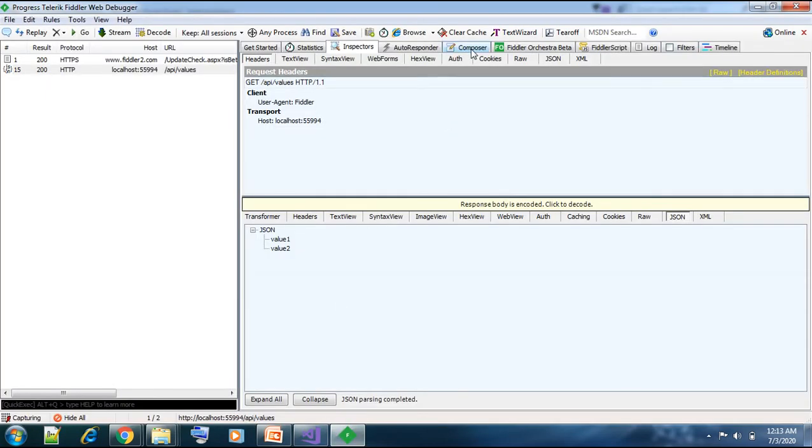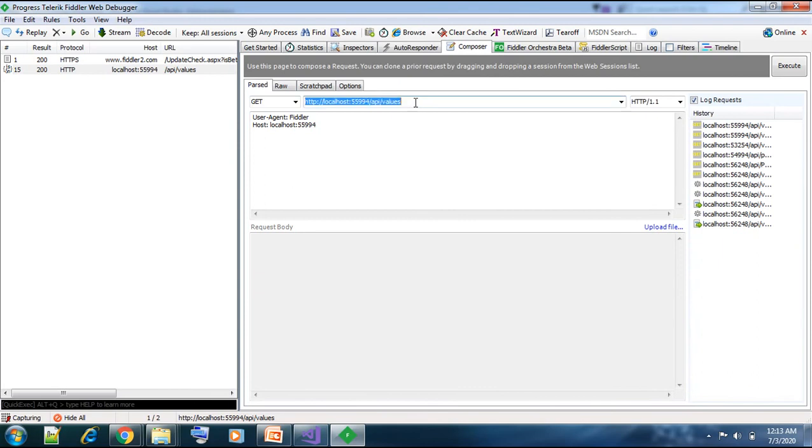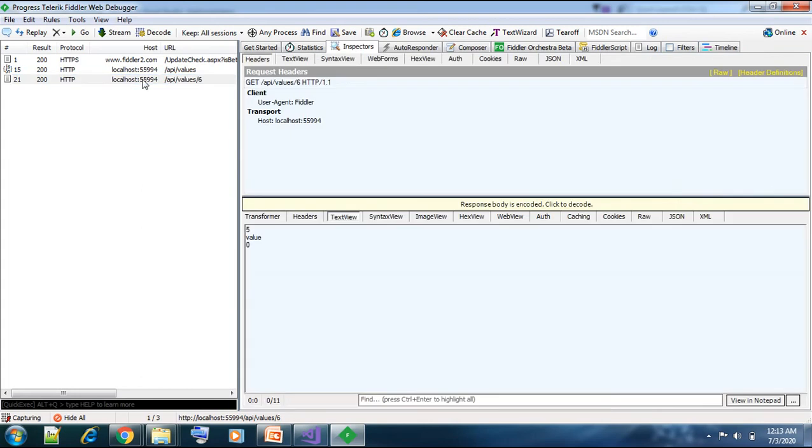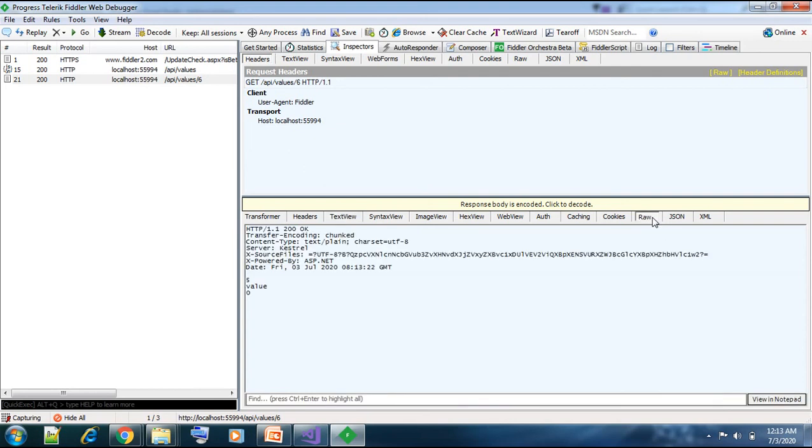Let us try giving the parameter for the GET request, just 6, and click on Execute and click on the result row. We got the response. You can see the response in JSON format here. It returns with the HTTP status code 200 OK. This is the basic way of executing an HTTP request and checking the response.